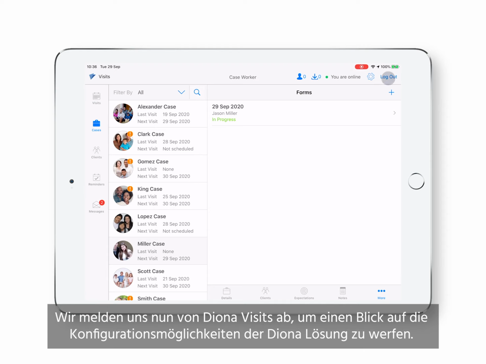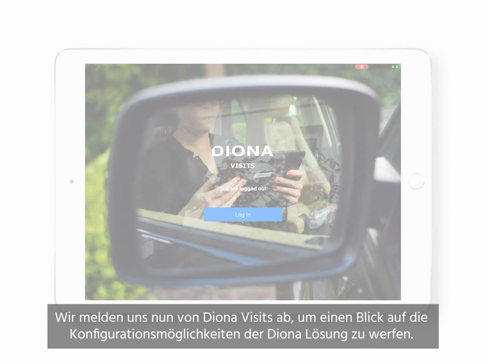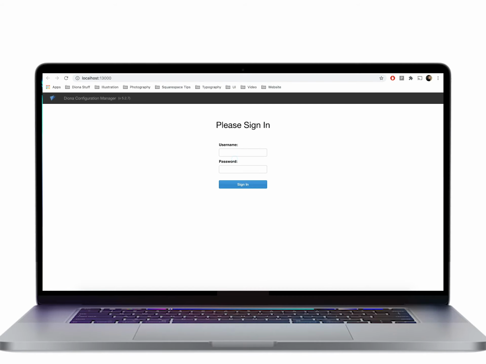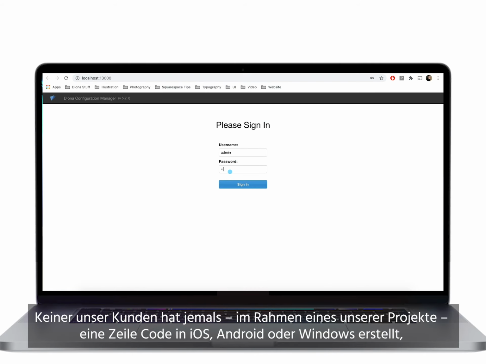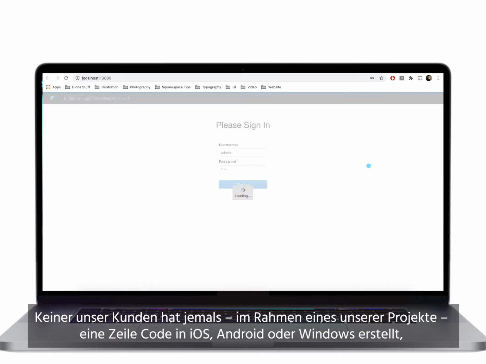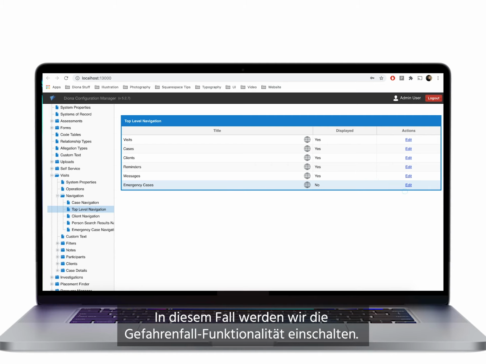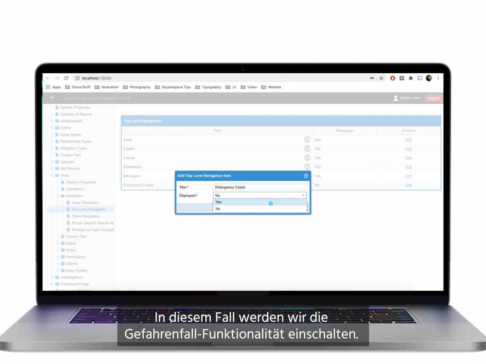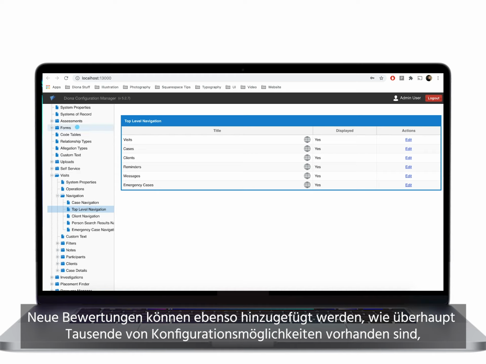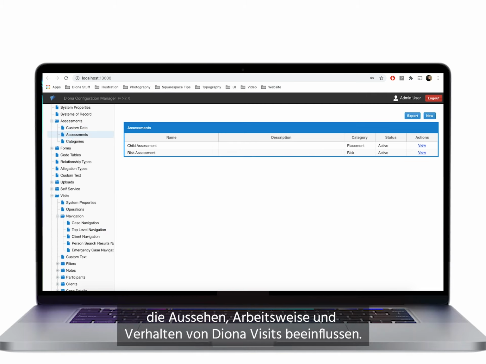We now log out of Diona Visits to highlight the configuration capabilities of the Diona solution. Not one of our customers has ever written one line of iOS, Android, or Windows code as part of a project, as all changes to Diona Visits are done through configuration. Functionality can be turned on and off depending on agency requirements. In this instance, we will turn on an emergency case functionality. New assessments can also be added, as well as thousands of configuration options that alter how Diona Visits looks, operates, and behaves.